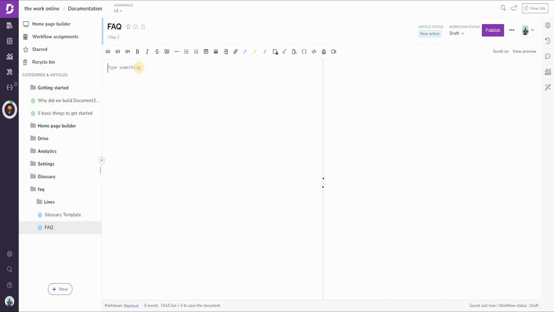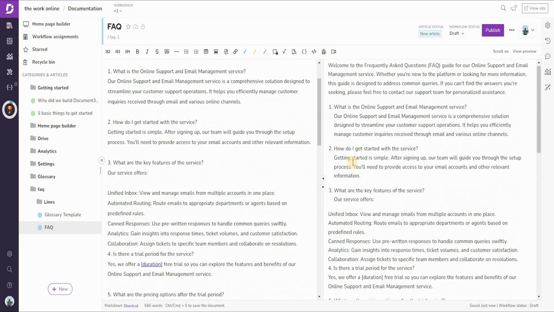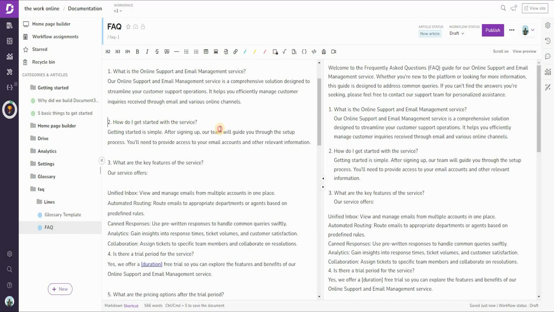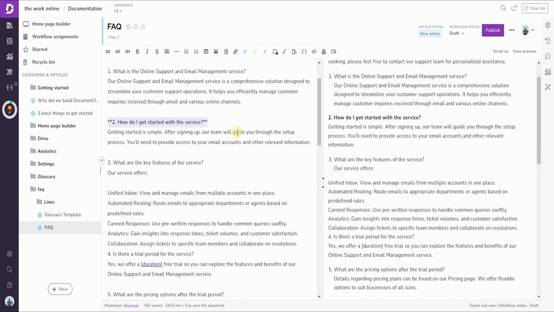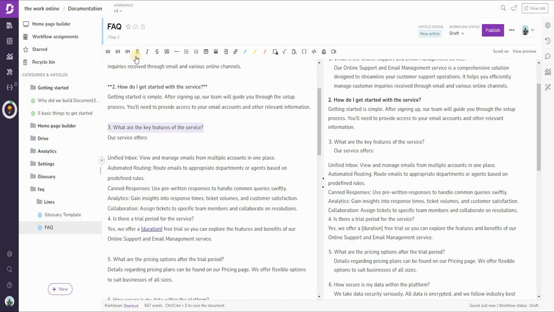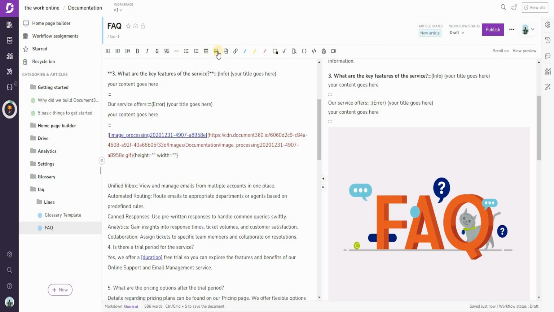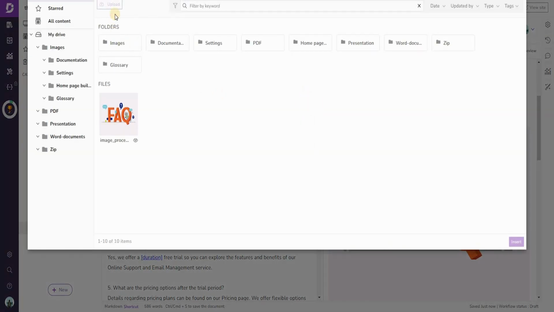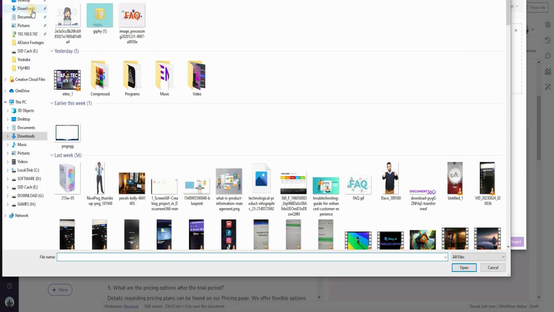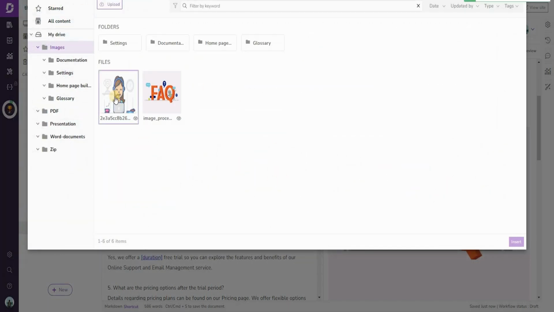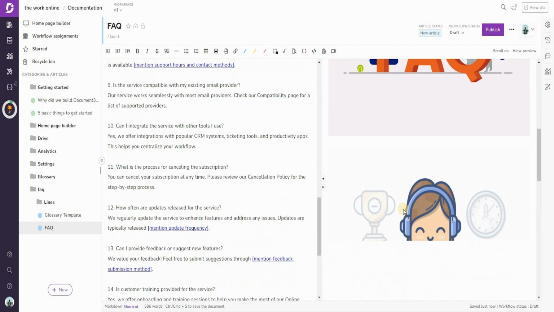Linking articles. Create hyperlinks between related articles to help users navigate seamlessly. Cross-referencing articles improves the user experience and makes it easier for them to find relevant information. Adding media and attachments. Document360 allows you to embed videos, images, and other media directly into your articles. You can also attach files like PDFs or spreadsheets if necessary.